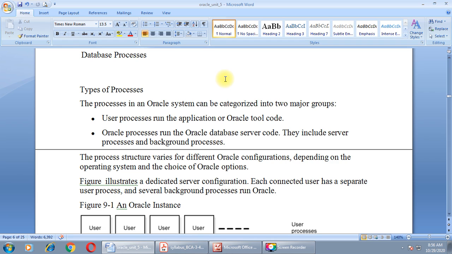The process structure varies for different Oracle configuration depending on the operating system and the choice of Oracle options.